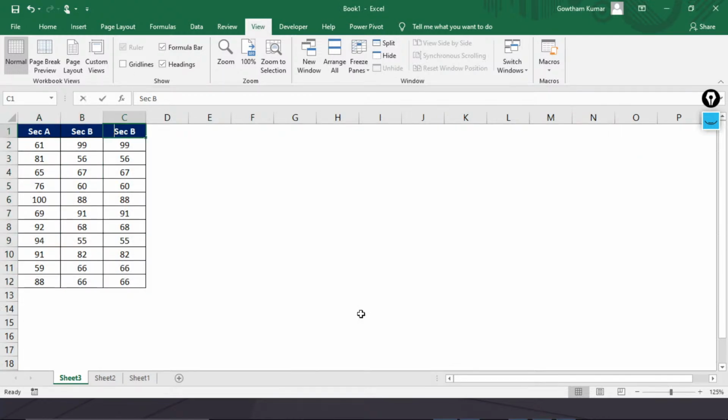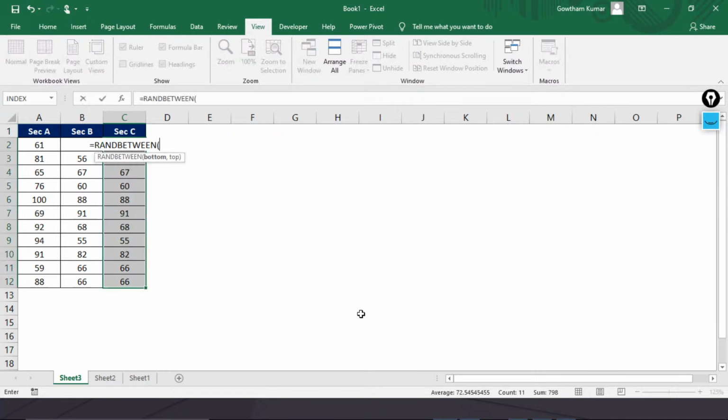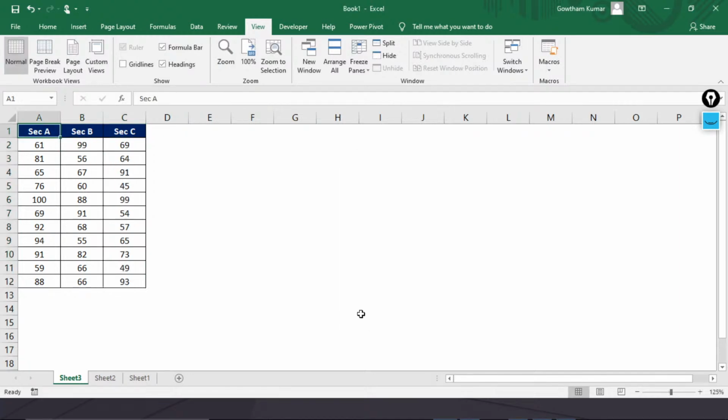I'll create a new section called section B. I'll generate the marks randomly now. Okay, we have three groups. Now z-test or t-test does not work. We'll have to take the help of f-test.